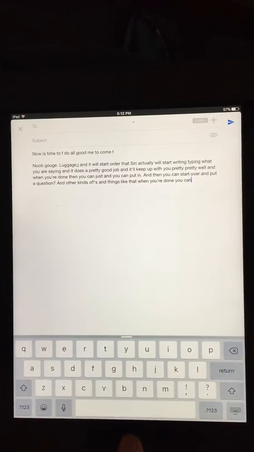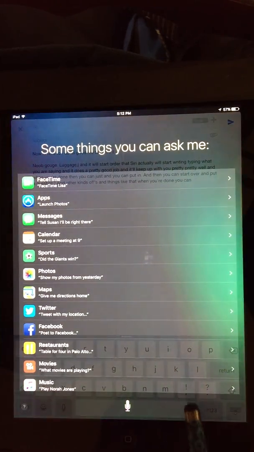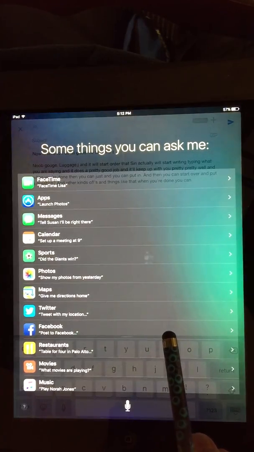So let's go back to Siri, press and hold, and just to stop it, I'll do that. I'm not sure I understand. There's a little question mark down here, and if you touch that, it will give you all kinds of things that Siri can do.